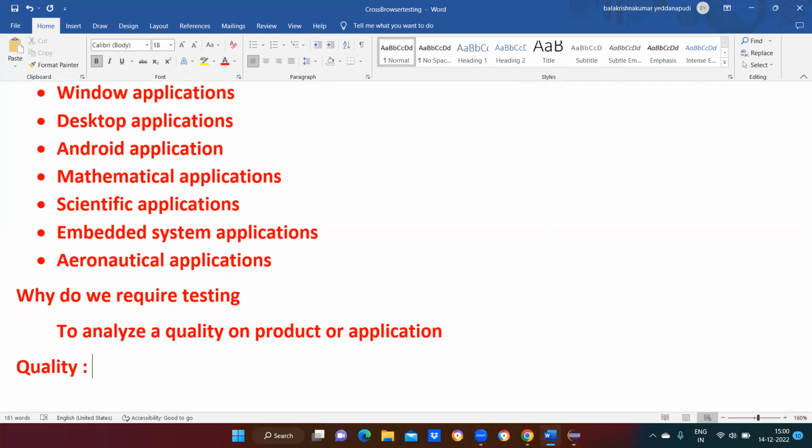How do you know whether it's a good product or a bad product? How do you analyze it? By doing the testing process. Without testing, I'm saying, for example, you went to a shop to buy bell-bottom jeans or something like a chudidar. How do you know whether it's a good product or a bad product? How do you estimate that? By just checking it or wearing it.